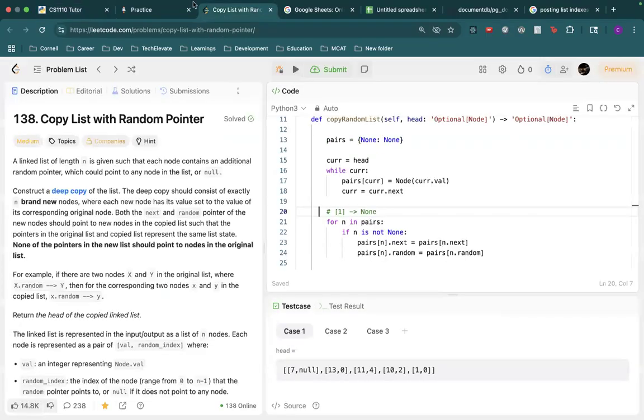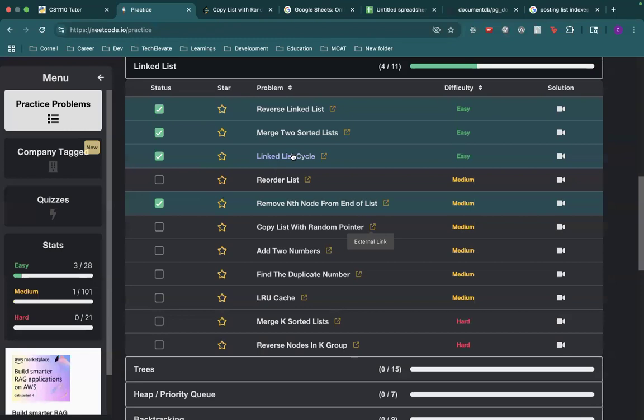Again, dummy node is important. Let me show you some of the solutions to these questions, which I did. Reverse linked list is an algorithm you must know.